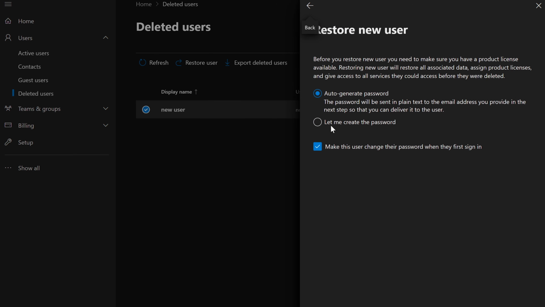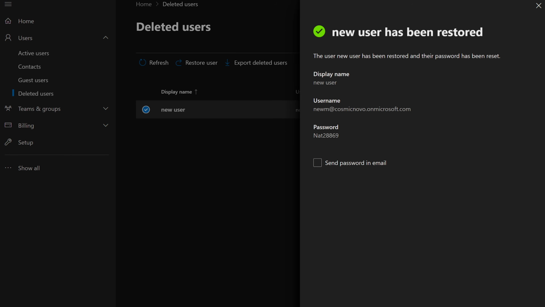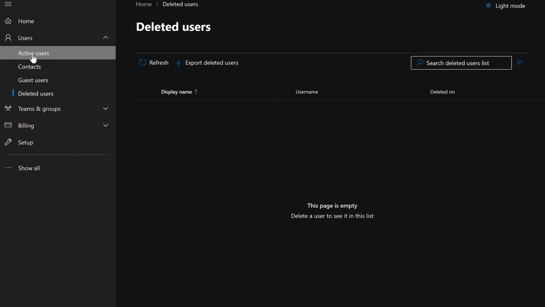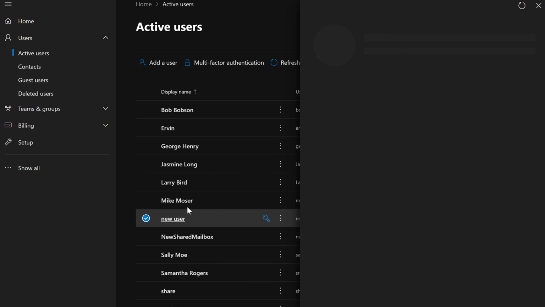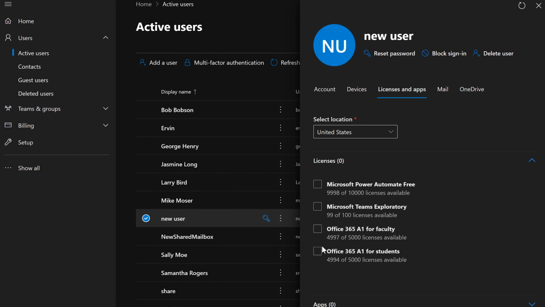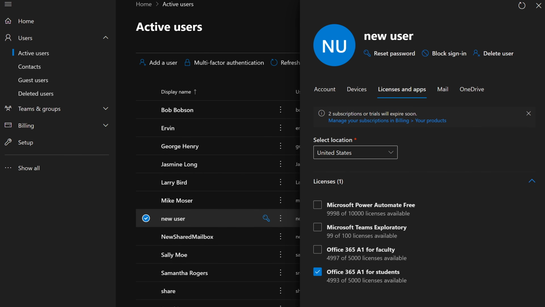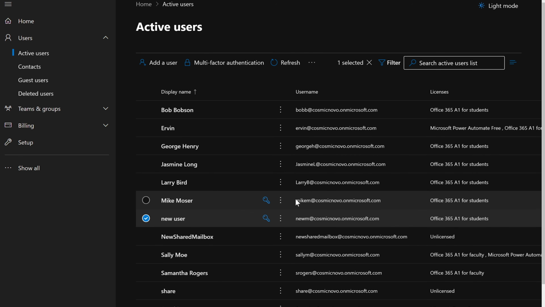We're going to click restore. Anyway, this is just asking about the password, same deal as if you were creating a new user. Go back, and here they are. They're back. But if we click on them, we can see that their licenses are not assigned. And then we have to reassign a license to them and save changes. Okay, and that's how you do that.